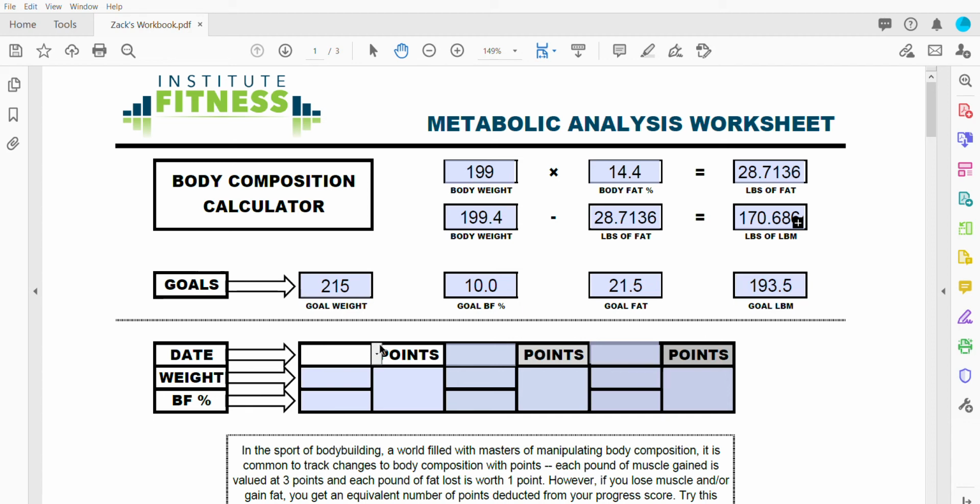All right, so let's go ahead and put these numbers in down here. This is just a chart for you to be able to track it. I'm going to select yesterday's date because this is when I actually did my body fat test. Again, my weight was at 199.4. My body fat percentage was at 14.4. And this points column is pretty much irrelevant right now. I'm going to put an NA for not applicable because this is my baseline measurement and I don't have any actual change to track right now.